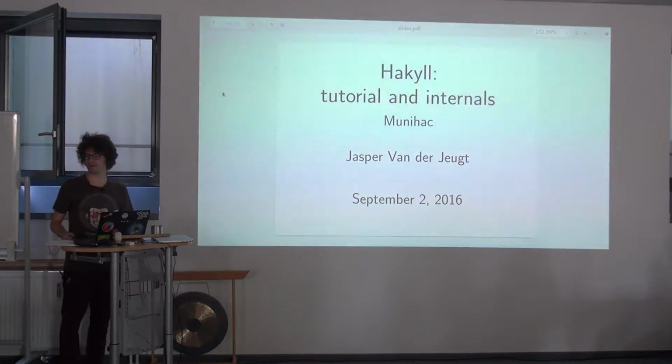I'm going to talk a bit about Hakyll, which is a static site generator, and I will just do a simple overview and tutorial, and then hopefully we will dig into the internals a bit and see how it all works, in particular how the dependency handling works.